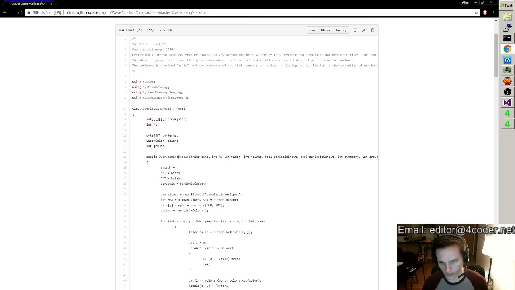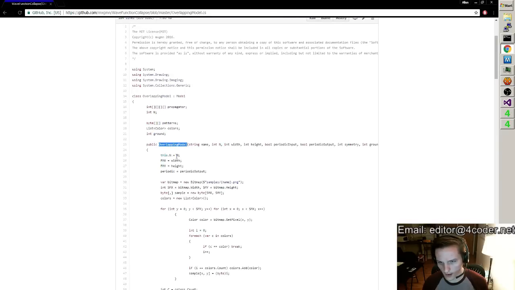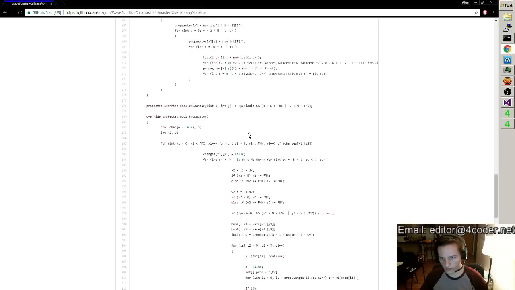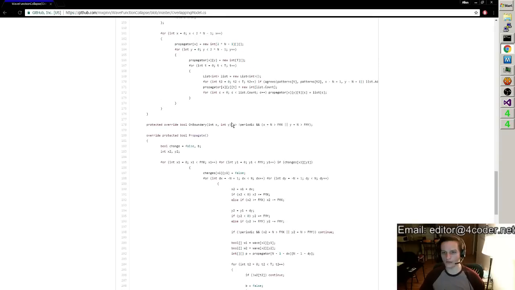Colors, ground, overlapping model. We set the N. Periodic equals periodic output. By the way, does this implement on boundary equals not periodic and x plus n is greater than fmx or y plus n is right. So that's what I suspected this was doing, although I didn't check.